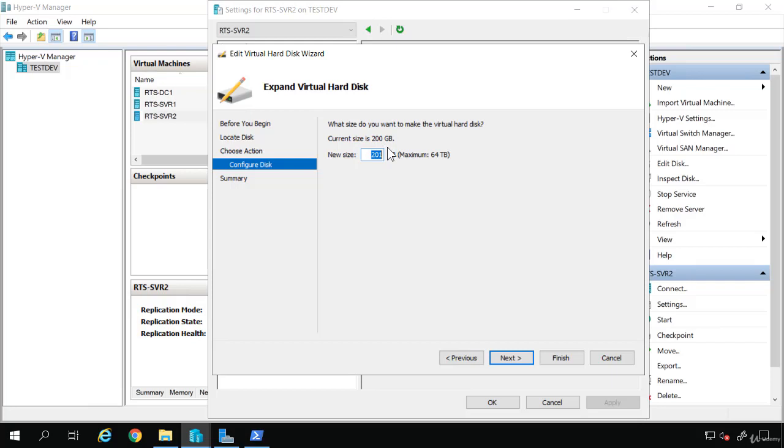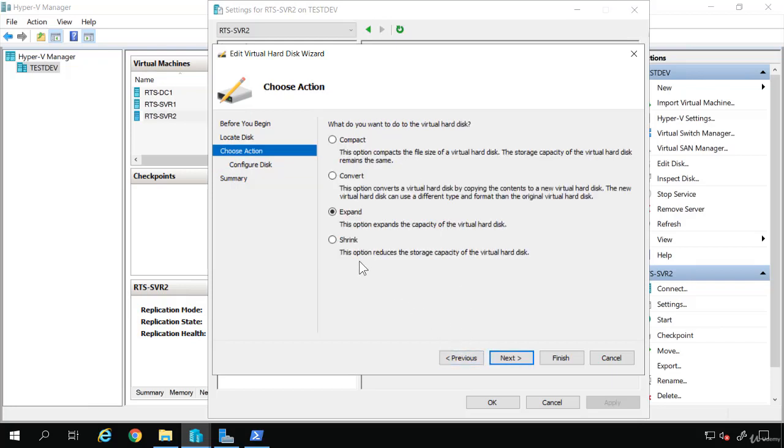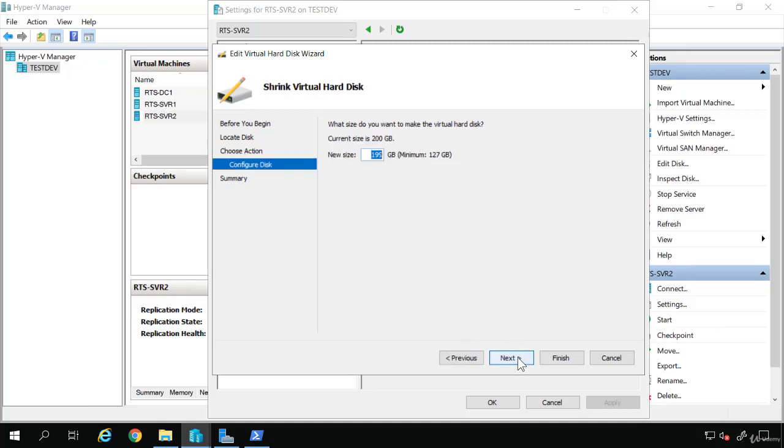Now, because I expanded it, another option appeared. So if we go back a few steps, this shrink, this reduces the capacity. Because I expanded it, it added in this shrink option. So if I shrink, I'm going to make it 127 gigabytes again. I could now make it smaller. Well, you can next and finish, and it would actually do that.